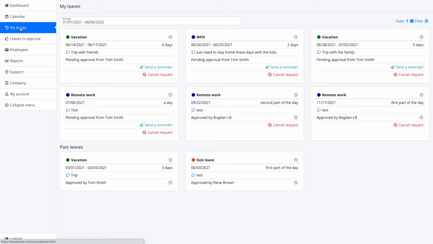Here is the history of leaves, and you can send an email reminder to the manager or cancel the request if it's not needed. For the requests which have been approved already, as an employee you cannot cancel them, because it will compromise the system, but as HR admin you can cancel any request.